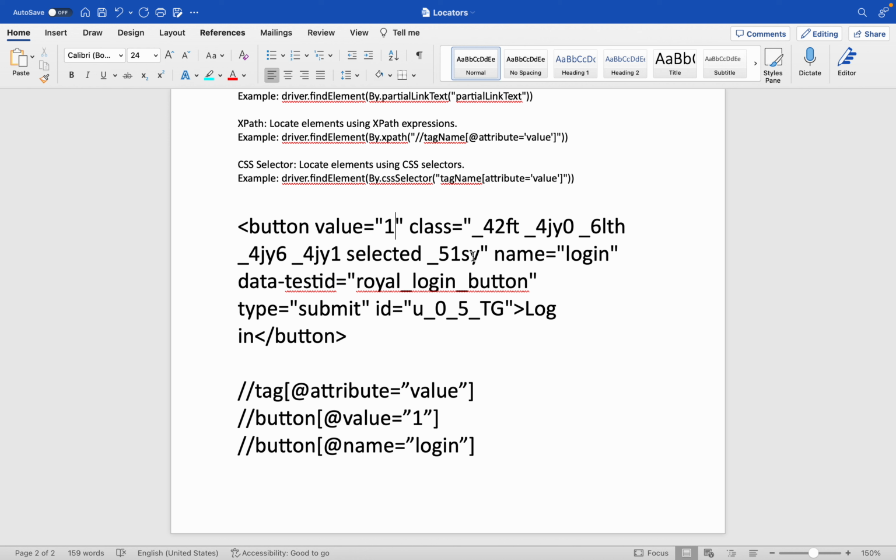So it is not constant every time. In those cases you should not give preference to the attributes which include such numbers. You should go for either name, or this data test id. Or else you have id, but in this id also you have numbers, right? So this id also might change sometimes. In those situations I'll tell you what to do. But for the first formula, you understood, right? You have to write tag at attribute equal to value.